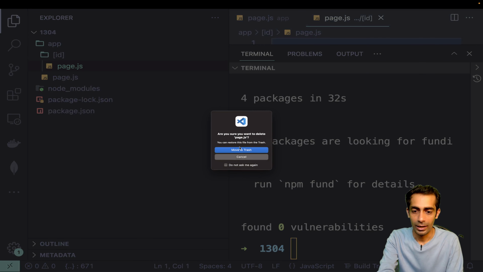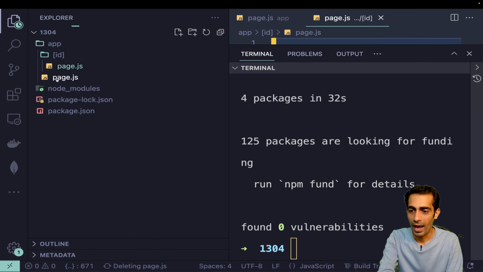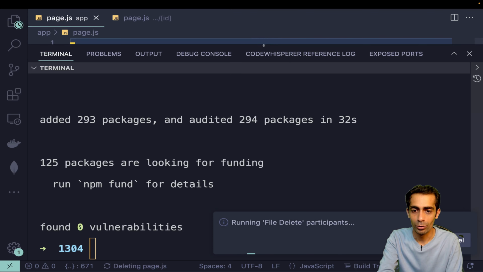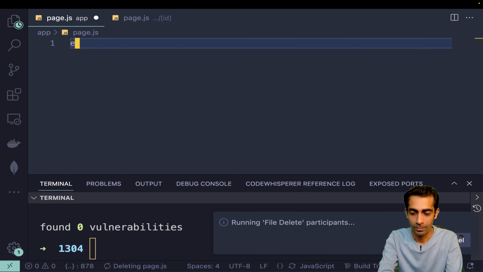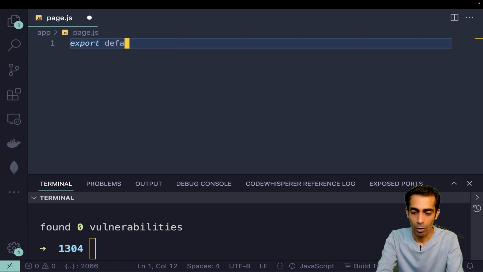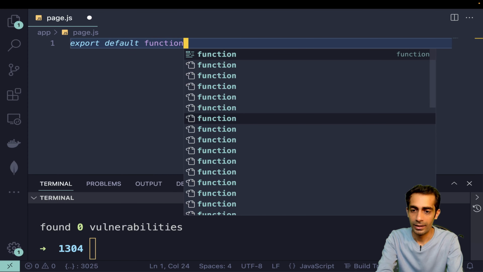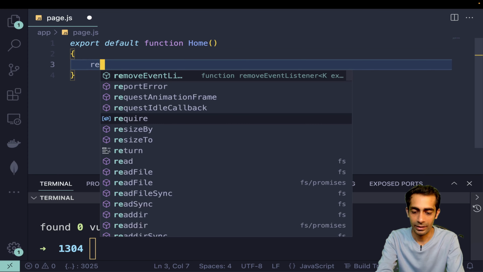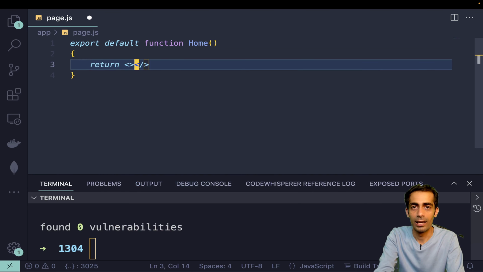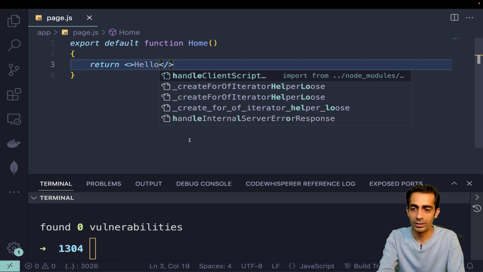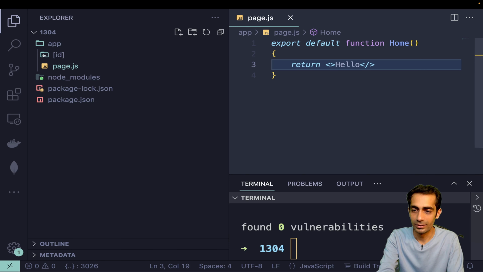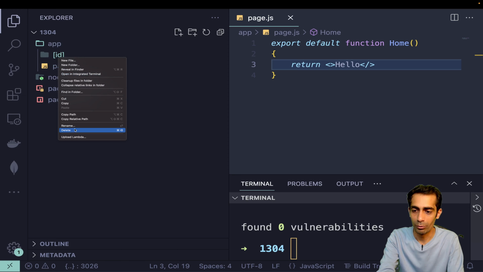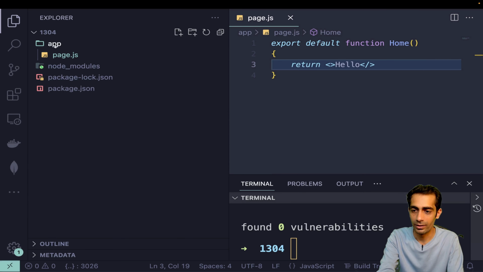So I'm going to delete this and I'll go back to the normal page.js, where I'm going to create a normal function that will export default function, and that function name can be anything of course, and that will simply return any hello message. So I'm going to have this hello, and this is it, and this is all you have to do. And you can quickly delete these unwanted folders that are not in use.